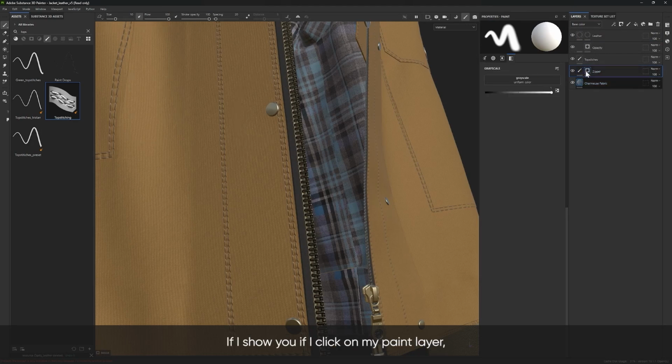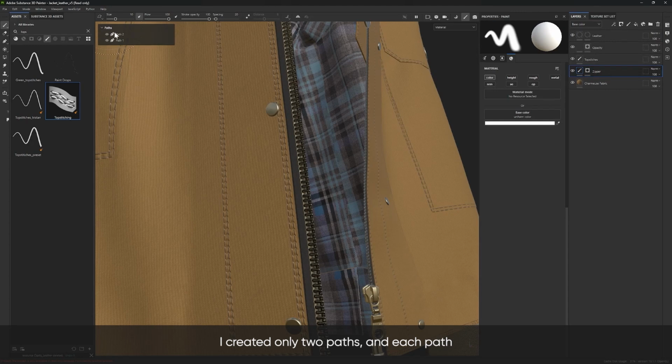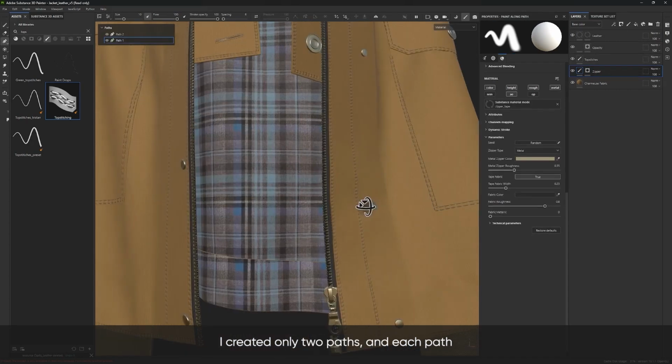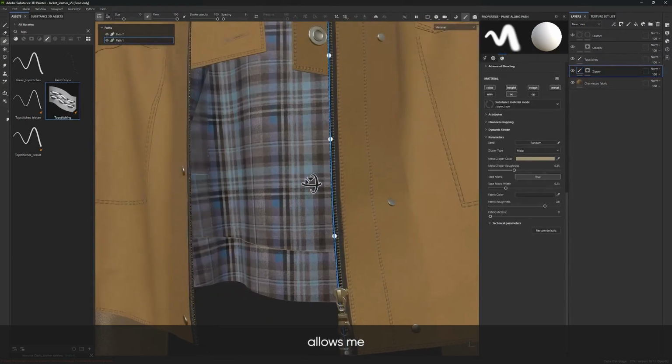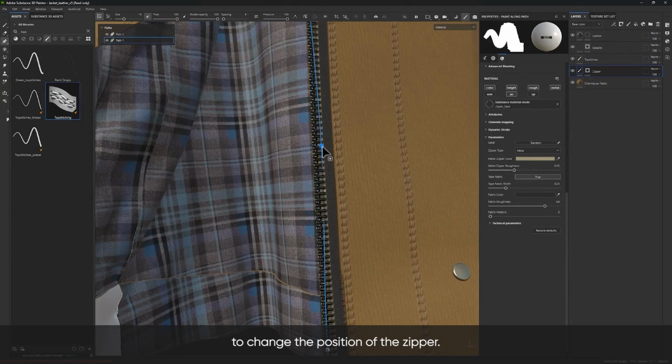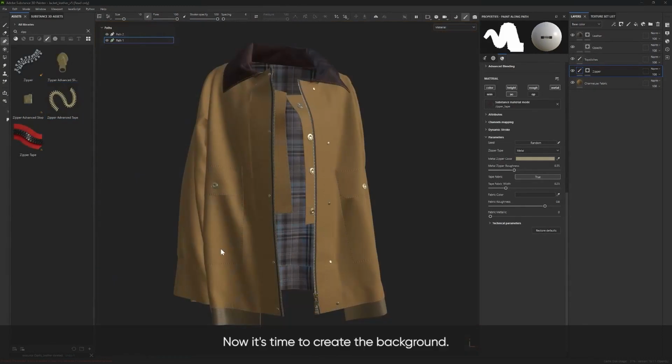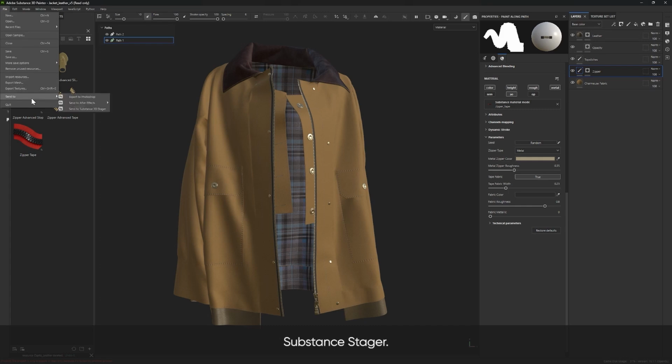If I click on my paint layer, I created only 2 paths, and each path allows me to change the position of the zipper. Now it's time to create the pack shot. I am a 3D artist, so I want to highlight all these effects previously created inside Substance Painter. And for that, I'm going to use Substance Stager.